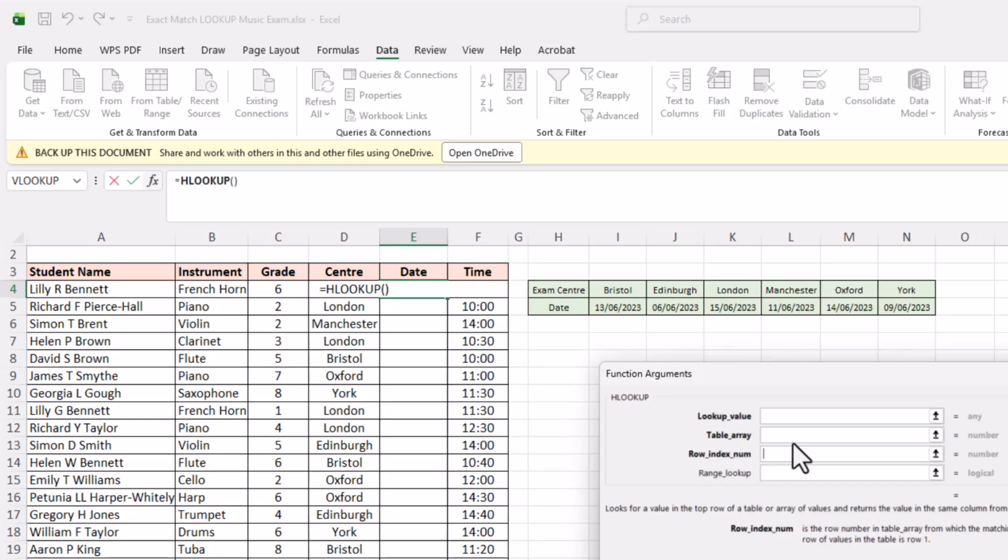In VLOOKUP, you see a column index number. That is, you are picking your output from a column. In HLOOKUP, you are picking your output from a row. Basically, that's the difference. So our center has been covered, but I know it is D4. So I can put that in there.